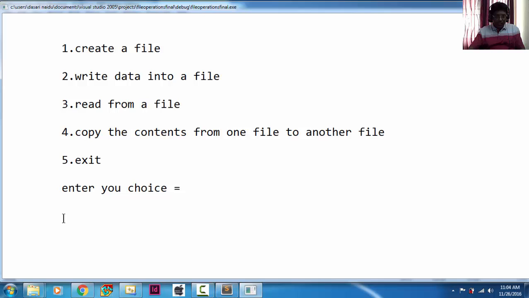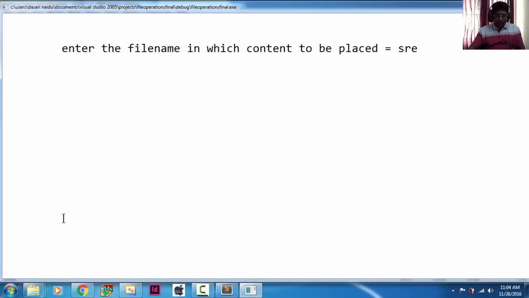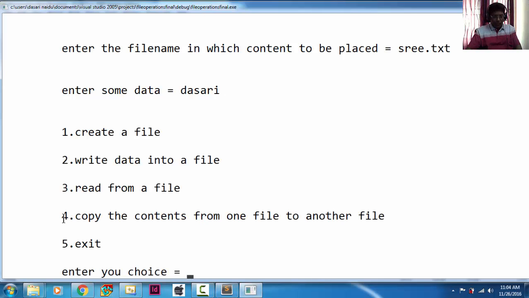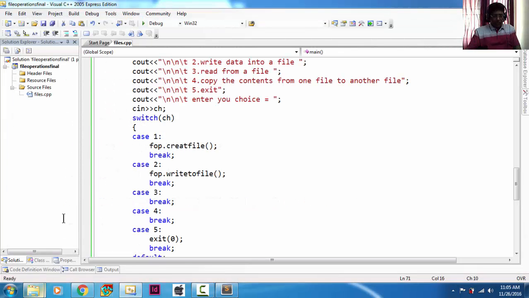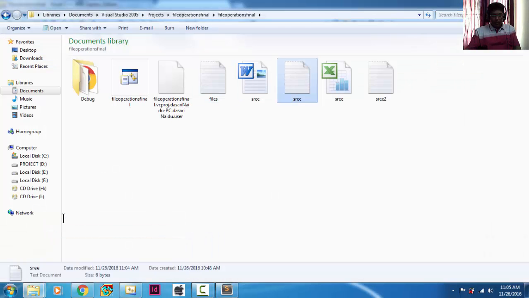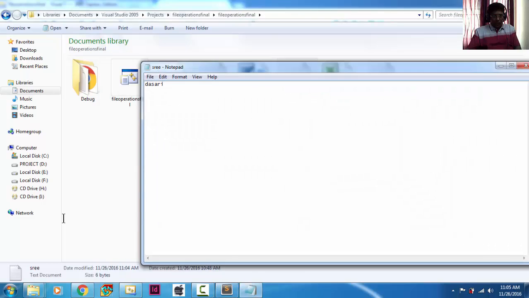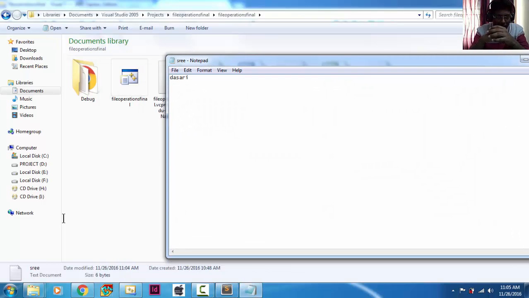Let us take option 2 once again here, and let me take the same file name, sri.txt, and let us put a different content here. This is my surname, which I'm adding here, Dasari. If I hit enter and go back to my project folder and open that file, if you observe, the content placed in the last execution has been replaced by this new content.